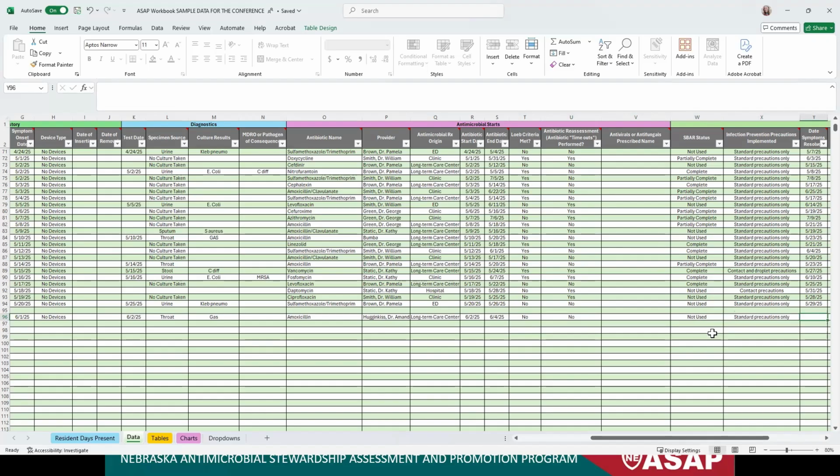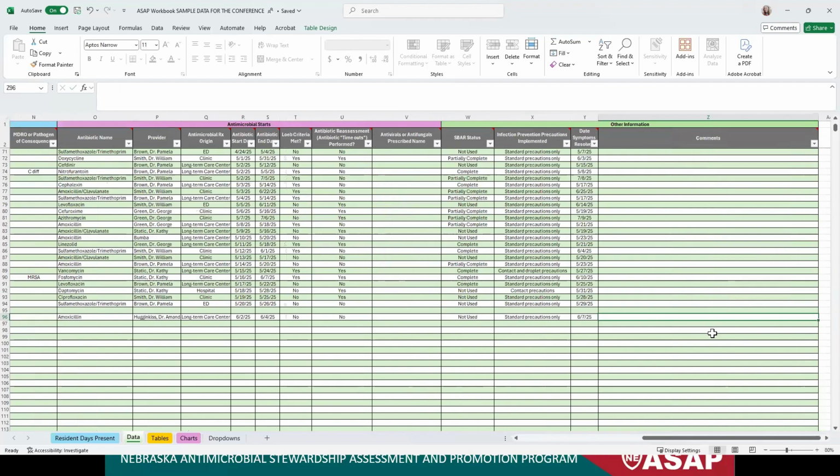And then we have, nearing the end, date symptoms resolved. We'll say this one is June 7th. And here you can add any comments that you want with that.